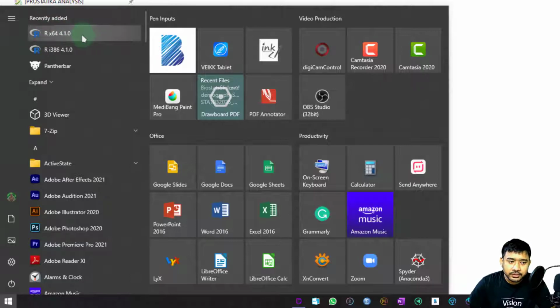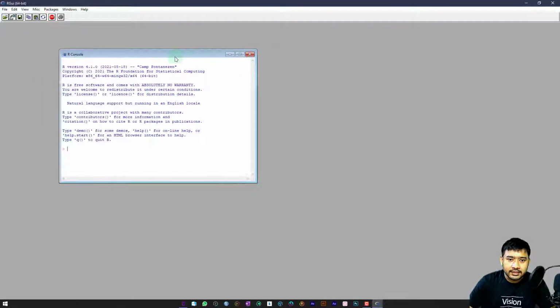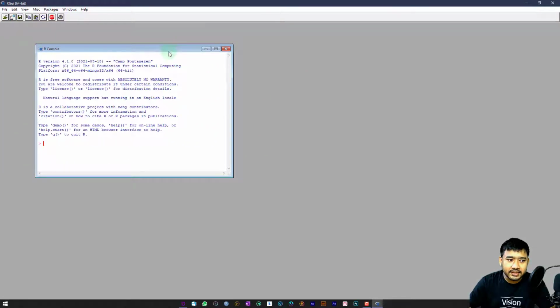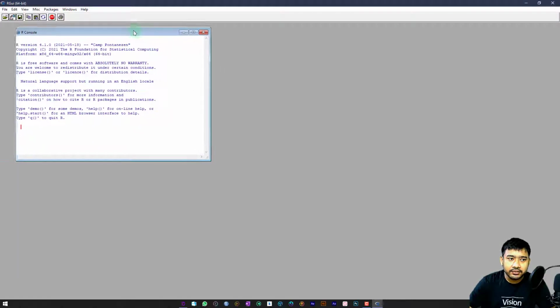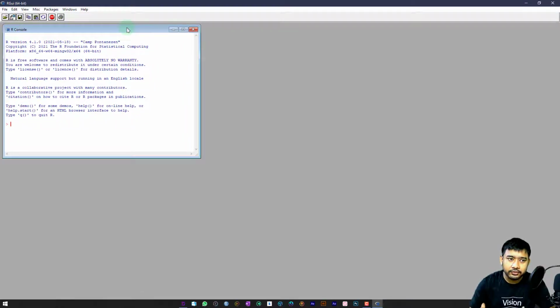So if you have not checked the 32-bit option in your installation, this will not appear. So I will click on this R64. So the R programming looks like this, right? This is the basic R programming without any IDE. So you can compare the difference between this R console, or this kind of GUI, that is a graphical user interface for R programming, and RStudio.